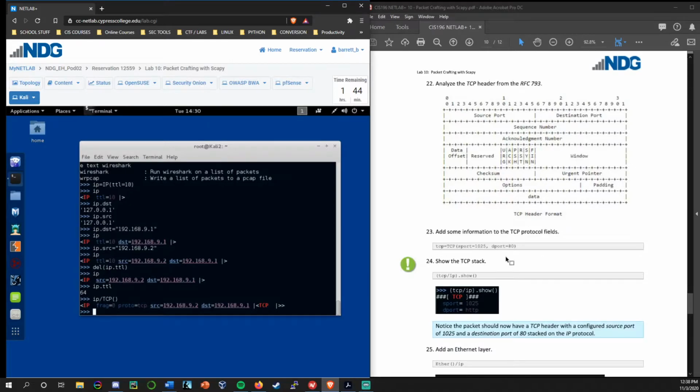And then we can add some more information to the TCP protocol. So this is layer 4 of the OSI layer model. This is where your ports are communicating. So we're going to be looking at source port and destination port. So S port, D port.